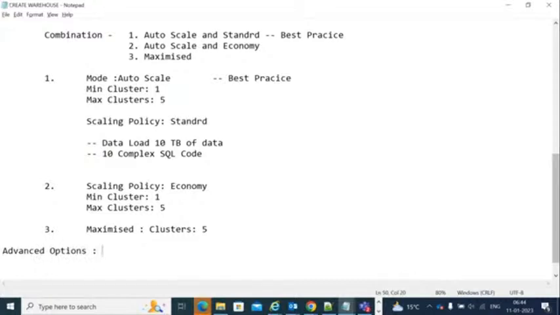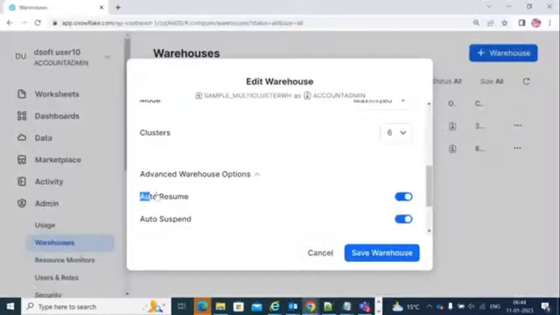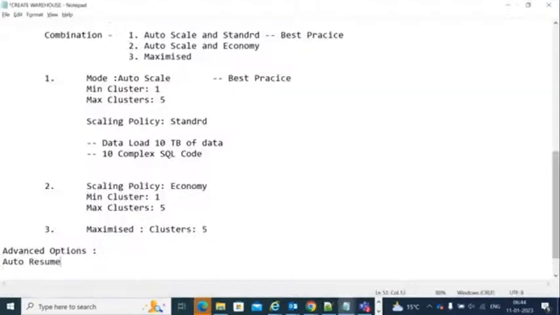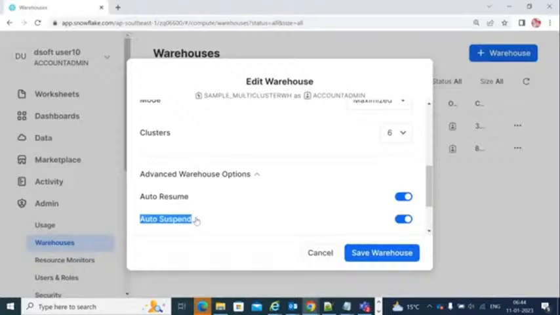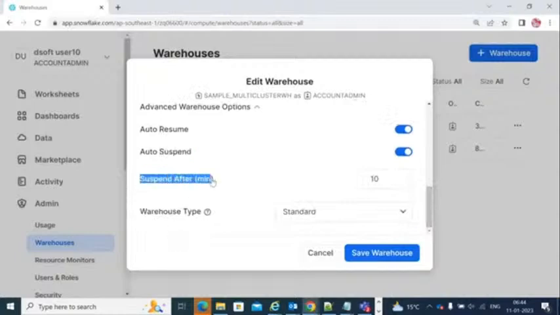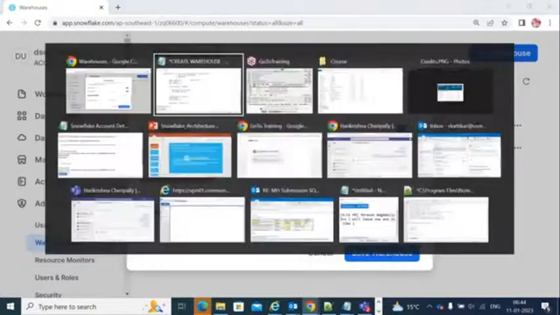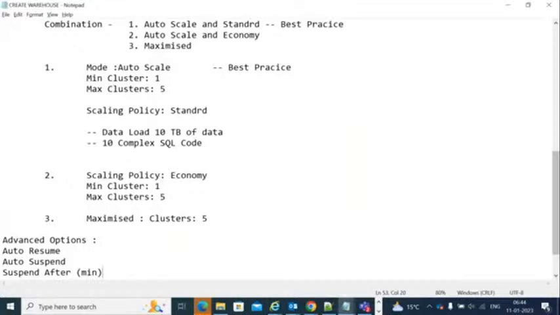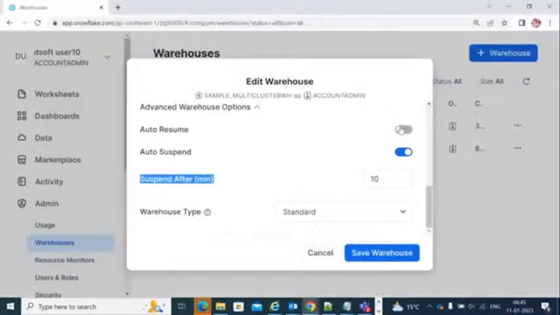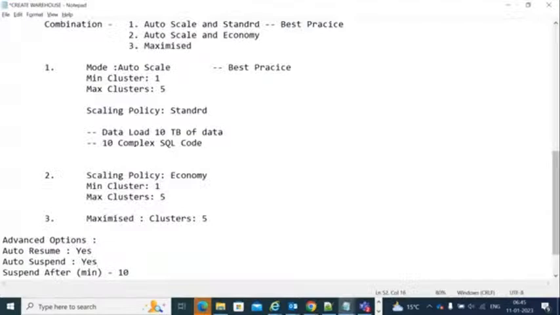Okay. So in single virtual warehouse and in clustered virtual warehouse, we have common advanced options. I will tell you: auto resume, auto suspend. This is common for your single virtual warehouses and multi-cluster warehouses. What is auto resume? Auto resume, yes. Auto suspend, yes. You need to select this, yes or no, like this. Fine.